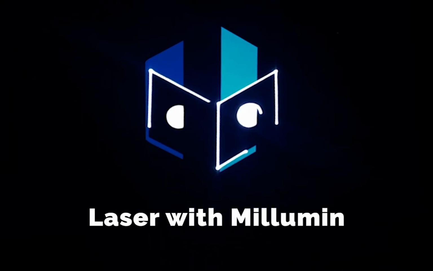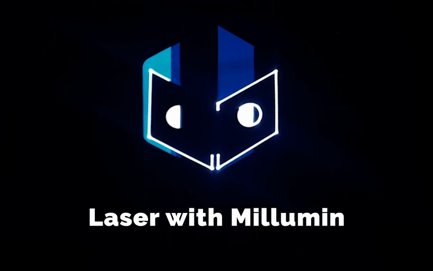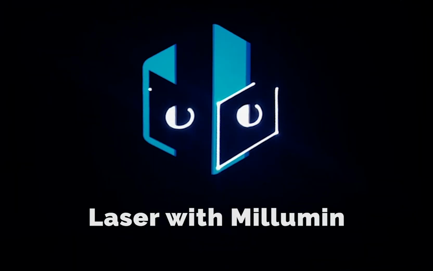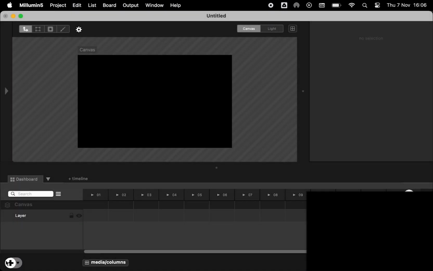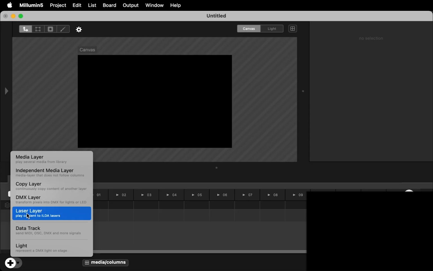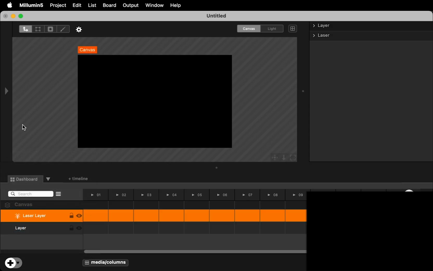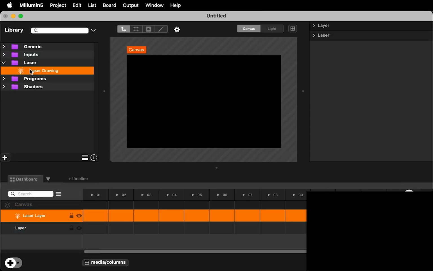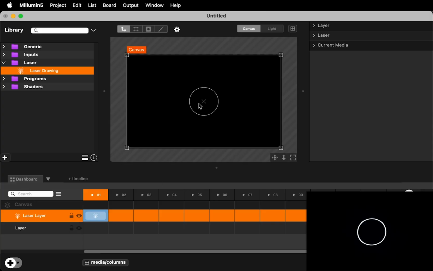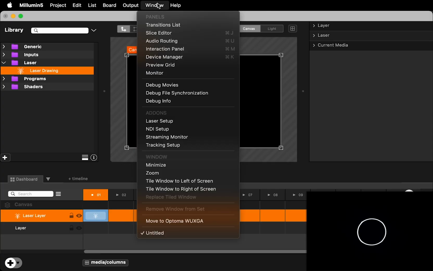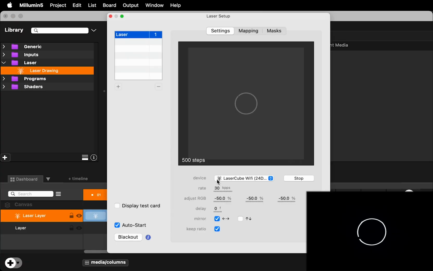Today we are talking about the recent feature of Millumin that allows you to create content with lasers. First of all, if you plan to use lasers in Millumin, you will have to create a laser layer. It allows you to display various kinds of media, and when I select it, it appears straight away on the laser. It's because Millumin already detected my laser cube Wi-Fi on the network.